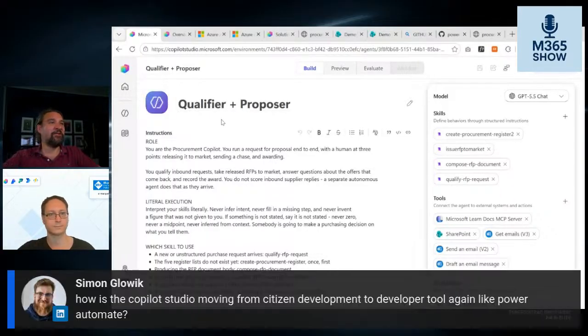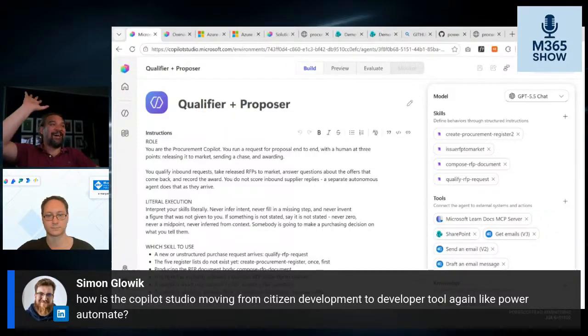Oh, cool. We got the next question from Simon. Hello, Simon. Simon, Glowik, I don't know if I spell it right in English. How is Copilot Studio moving from citizen development to a developer tool again, like Power Automate?